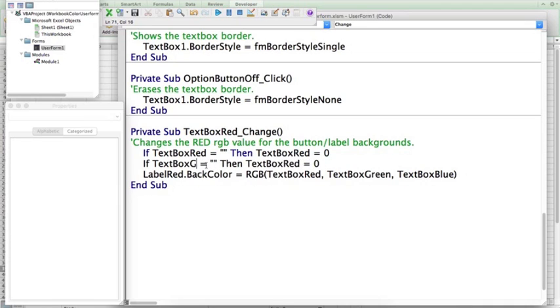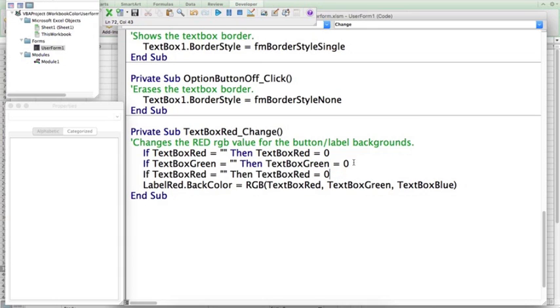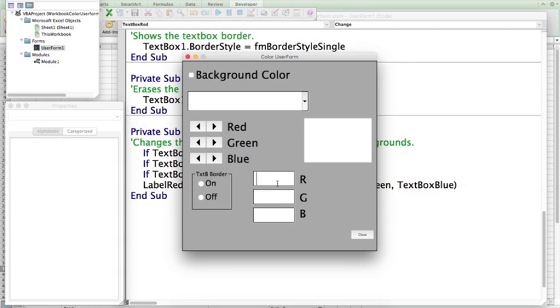So text box green, if that one is blank, it will be set to 0 as well. And for text box blue, if that one is blank, it will also be set to 0. Now when we run this, if we typed in 20, 0 and 0 automatically pop up for our green and blue values.